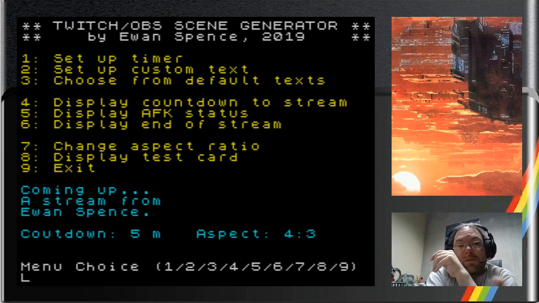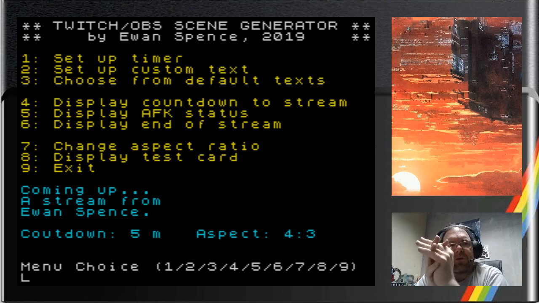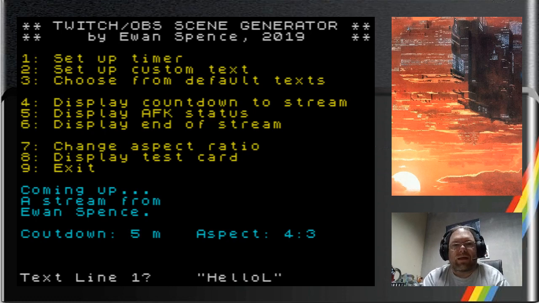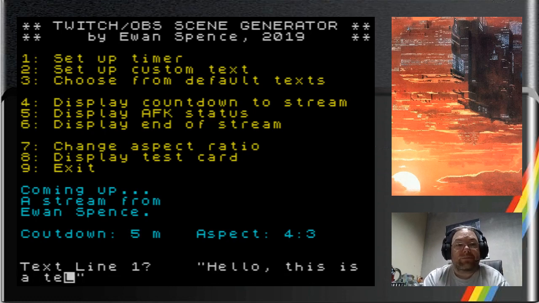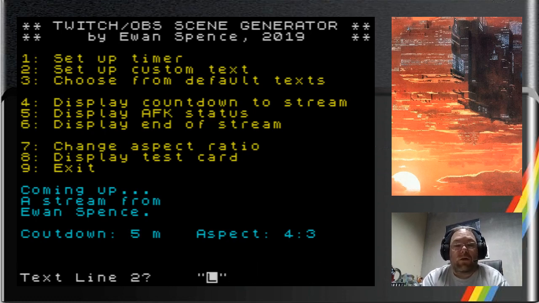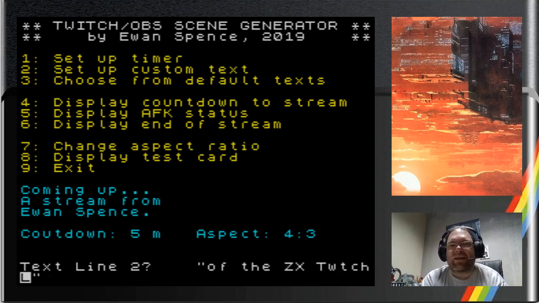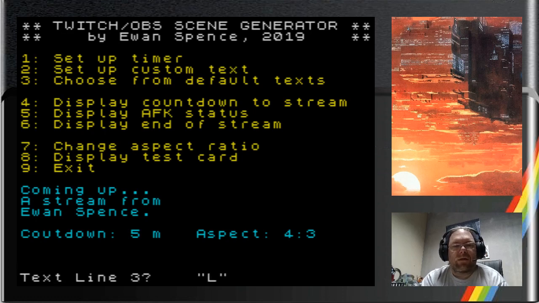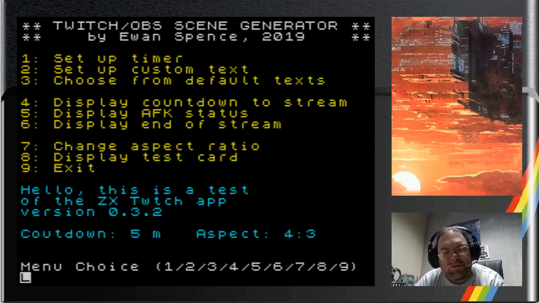Now, for example, you'll see in blue it says coming up a stream from Ewan Spence. Now we can change that. We can do some custom text. For example, it says, hello, this is a test. Just using the Linux command, probably going to call it ZX Twitch app. Okay, so I can just type that in there. It lets me preview that text in blue. I'm going to trim the timer down to 1 minute actually, just as we put this up. And then we can display the start of the stream.